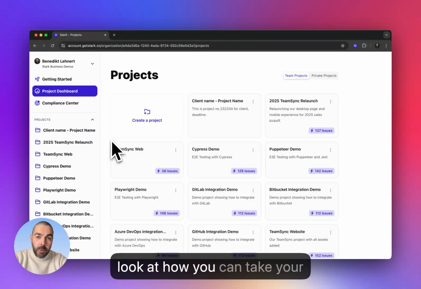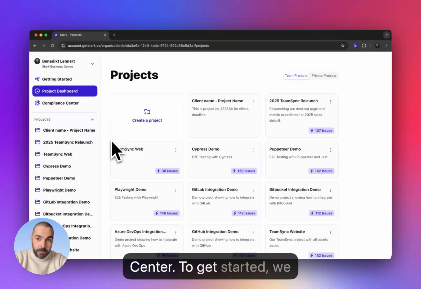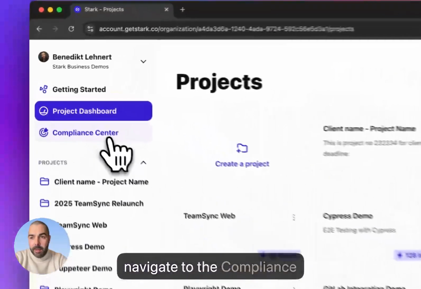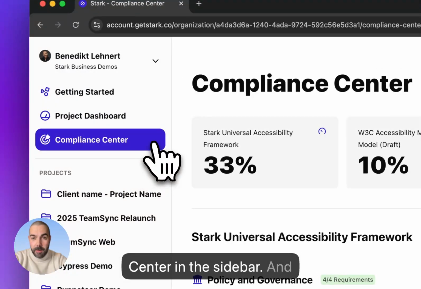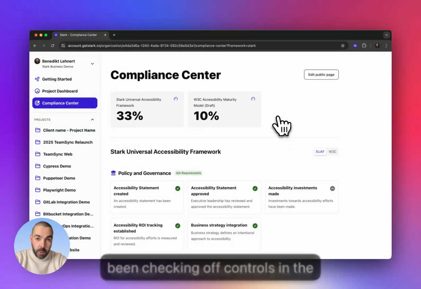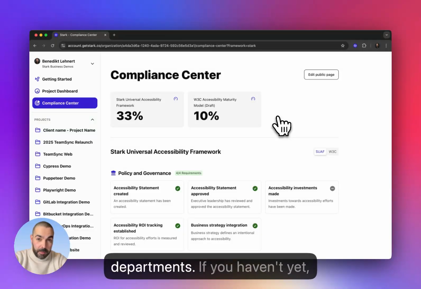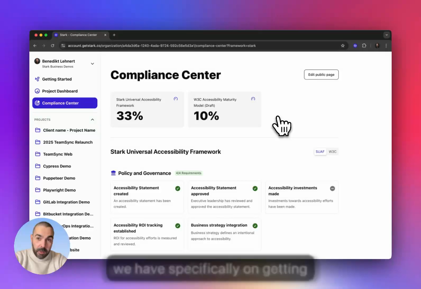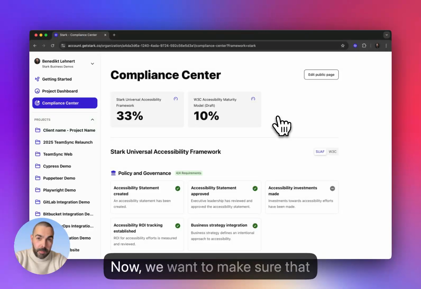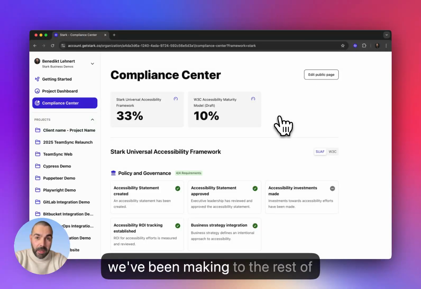Let's take a look at how you can take your company's accessibility posture to the next level with Stark's Public Accessibility Compliance Center. To get started, we navigate to the Compliance Center in the sidebar. And chances are you have already been checking off controls in the various frameworks after you've been doing the accessibility compliance work across departments. If you haven't yet, check out the other video that we have specifically on getting started with Compliance Center.